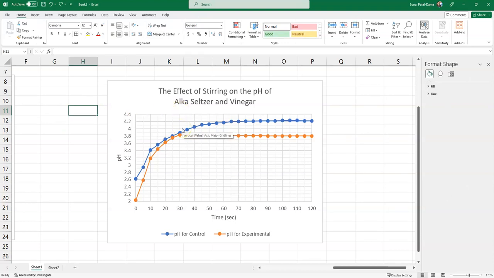So again, if you were doing this in a presentation and you wanted to have a black background or a different background, sure, that's fine. But for something that we're going to print or submit on a lab report or lab write-up, I would stick to this.